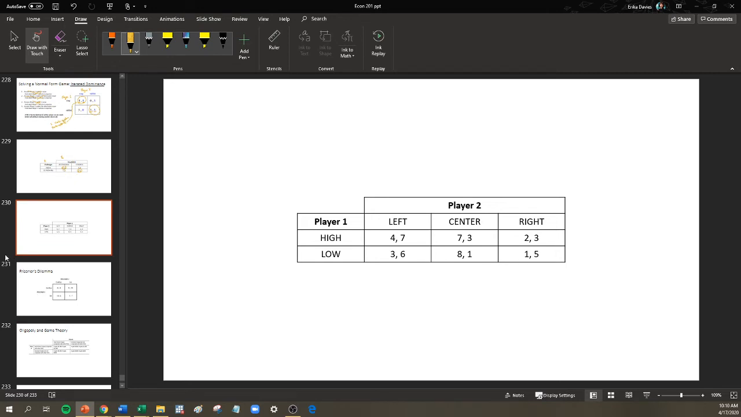Now I've expanded this a little bit, and I've allowed player 2 to have 3 possible moves. You're going to do the exact same process of iterated dominance here to find the Nash equilibrium. Here we have player 1 has 2 options. Player 1 can choose high or low, and player 2 can choose to play left, center, or right. So I'm going to do iterated dominance here. I'm going to assume that player 1 chooses to play high. So we are operating in this smaller, more simplified game.